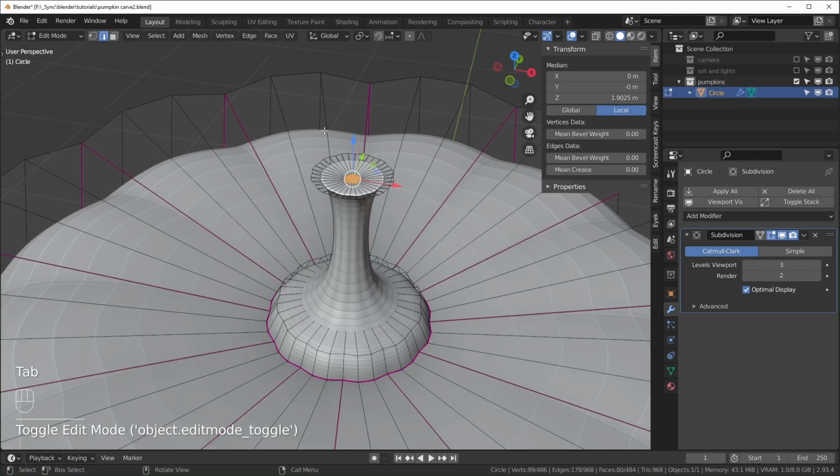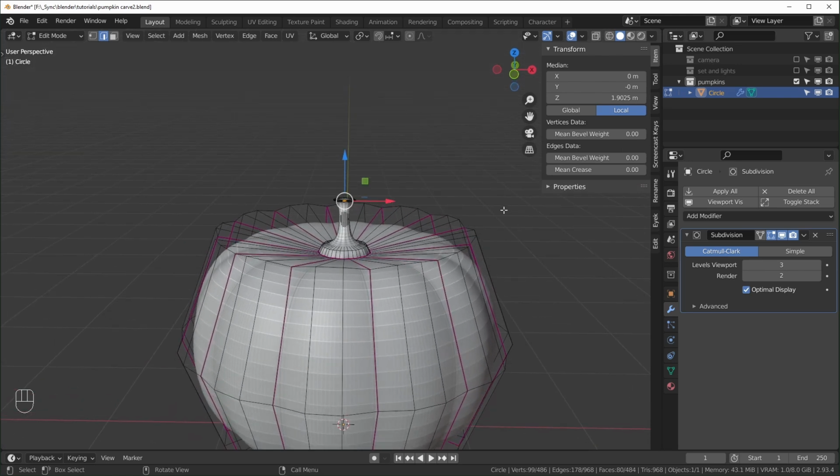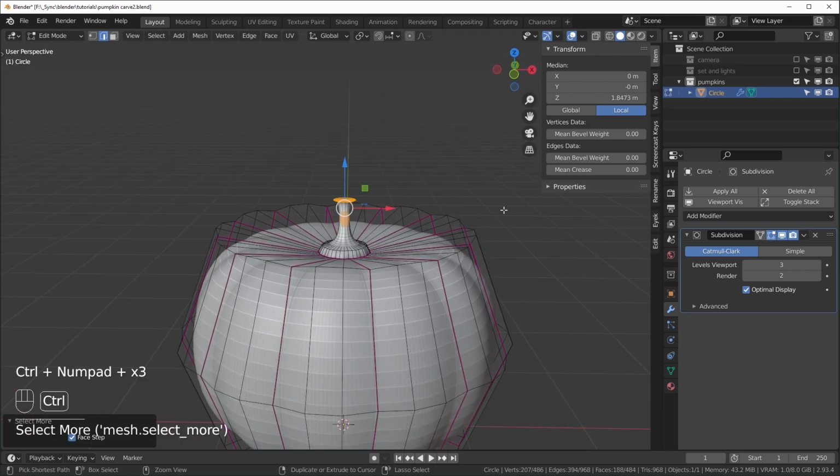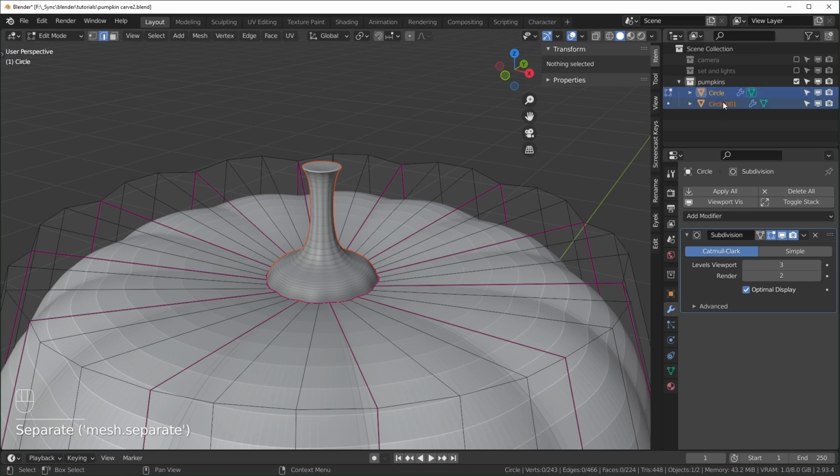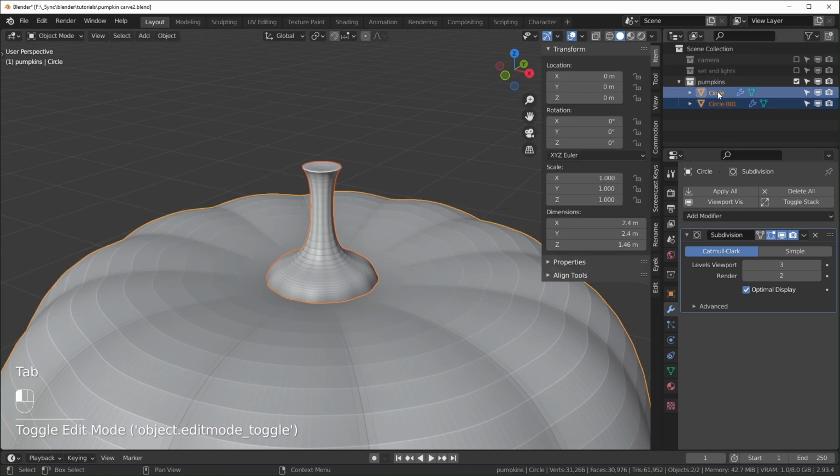Back in edit mode, I still have this face selected. I'm just going to hit Control plus to expand the selection until the whole stem is selected. And then you can just hit P and separate by selection. And you can see over here it made a separate object for us. So one of them is the body and the other one is the stem.